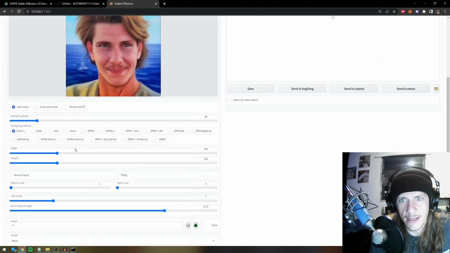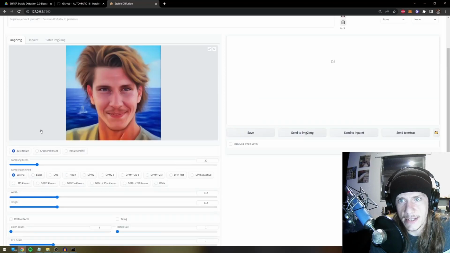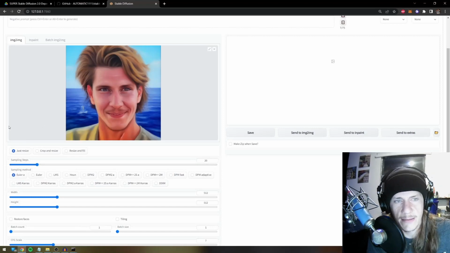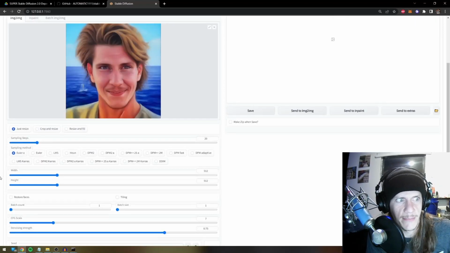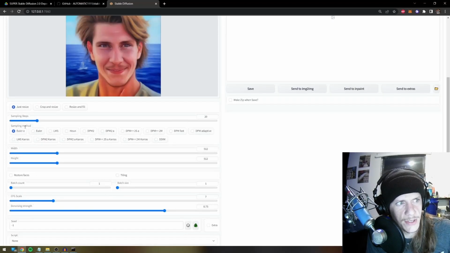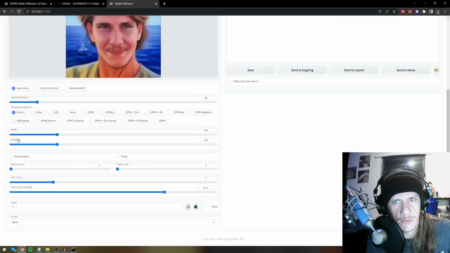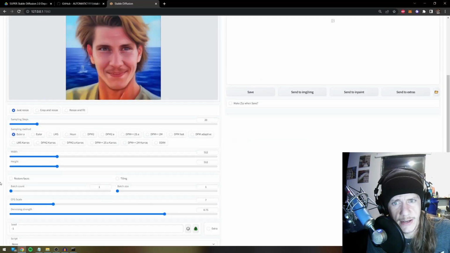sampling steps is how many times it's basically cooking this image. Okay, so 20 is a pretty nice number. If you go way up, it's just going to keep cooking it and cooking it and cooking it. And sometimes you might end up with an overcooked image, if that makes sense. The sampling method is just the algorithm that cooks. So I like Euler A, that's the default one. Turns out default settings on this are pretty dang good.